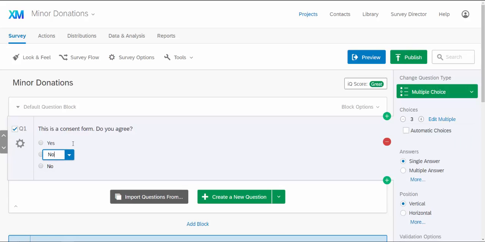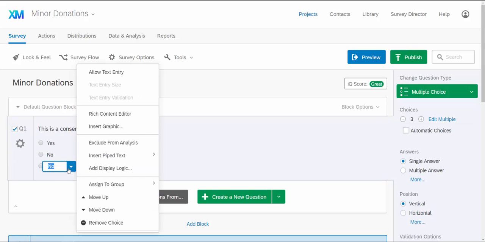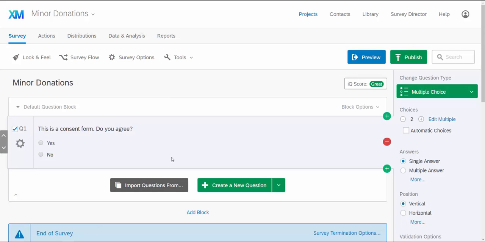yes or no. And you can see it actually tried to predict what we wanted. So it actually went yes, maybe, no. I'm going to remove the second no. So now we just have our 2 choices.